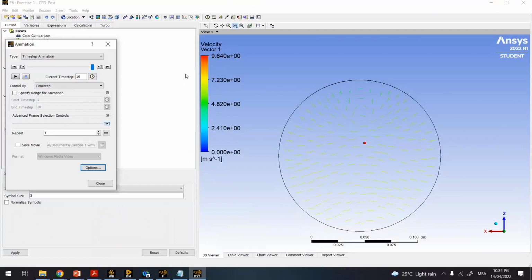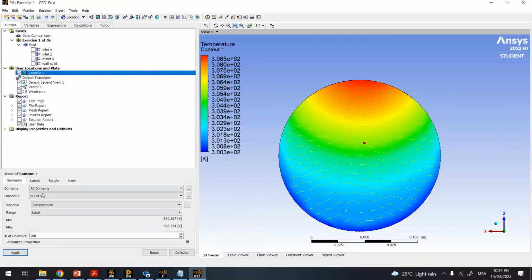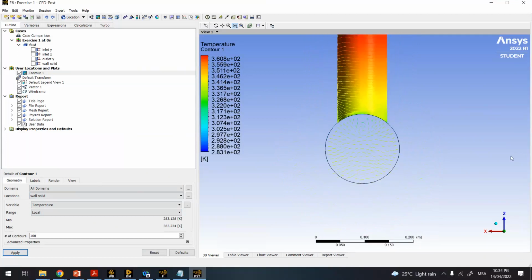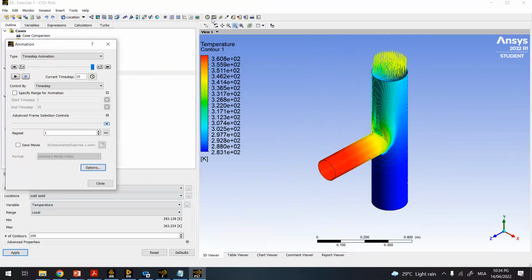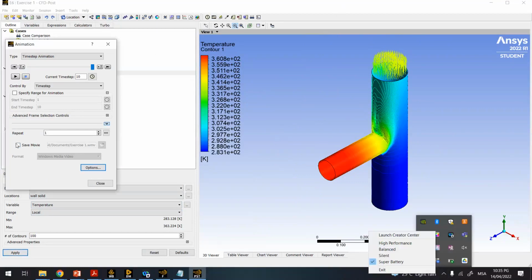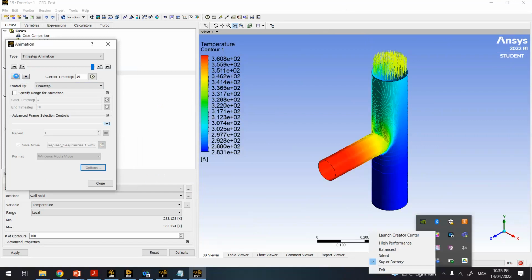For example, this is not visible. Let me look here. We change this contour, we view at wall solid. Okay, maybe it is more visible. We view at wall solid. Right, and then temperature. Okay, so for this we try to make an animation. You can click here. It is not finished yet. Okay, and then we can save the movie. Let's say we save it in the same folder. Alright, press save, and then we try to run it. Okay, we try to run. Okay.